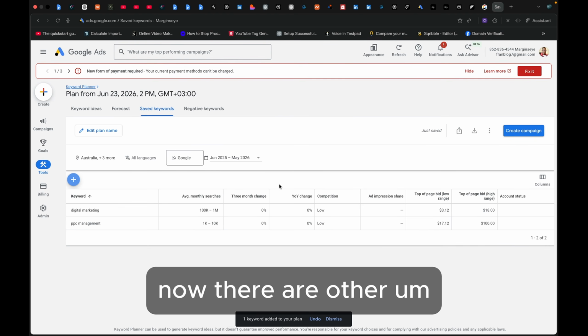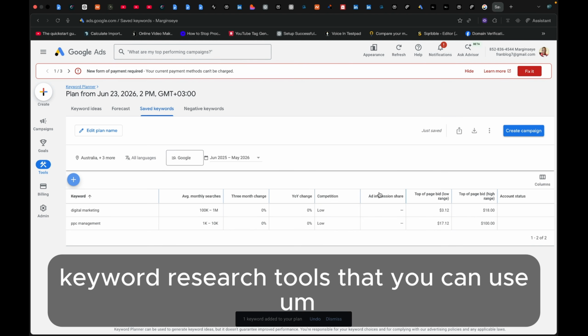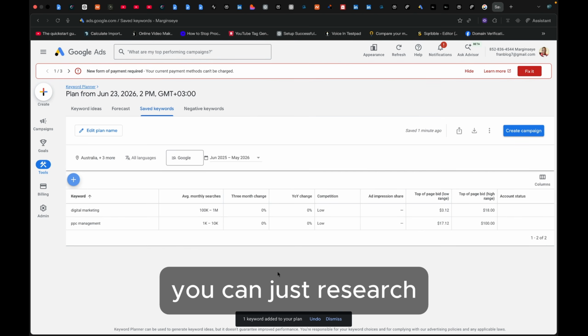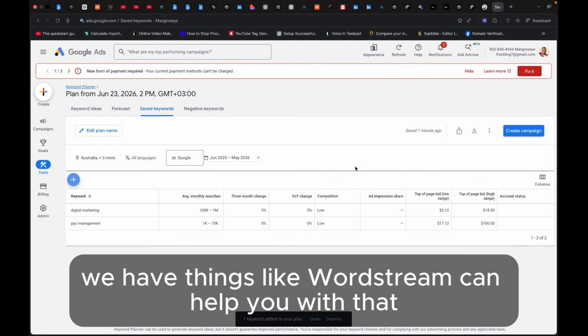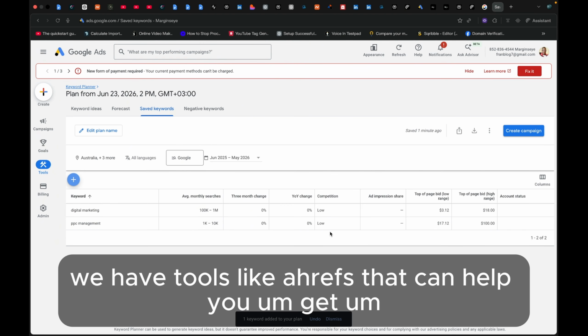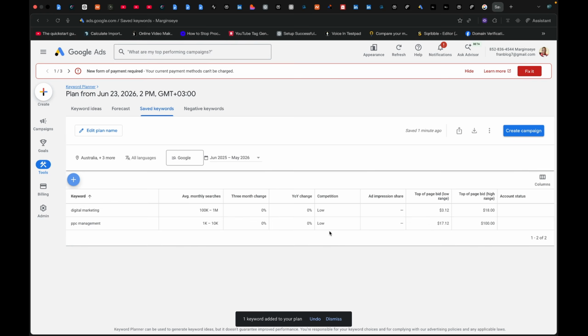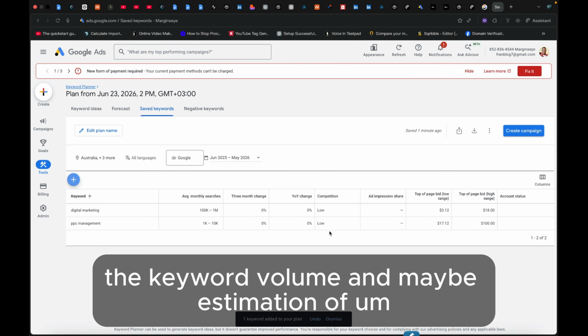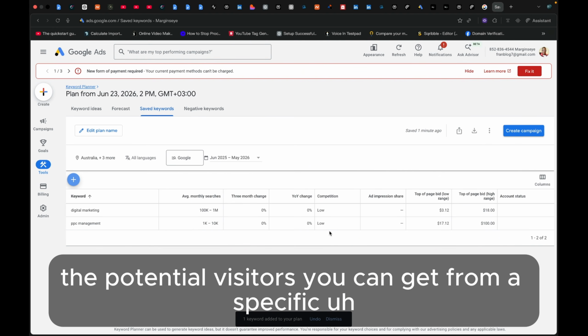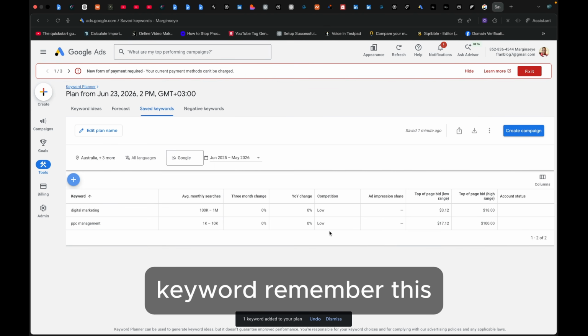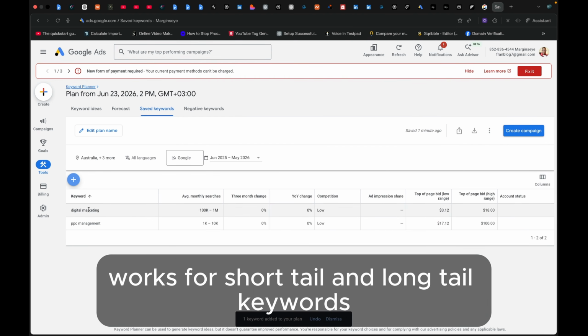Now, there are other keyword research tools that you can use. We have things like WordStream that can help you with that. We have tools like Ahrefs that can help you get the keyword volume and maybe an estimation of how many potential visitors you can get from a specific keyword. Remember, this works for short tail and long tail keywords.